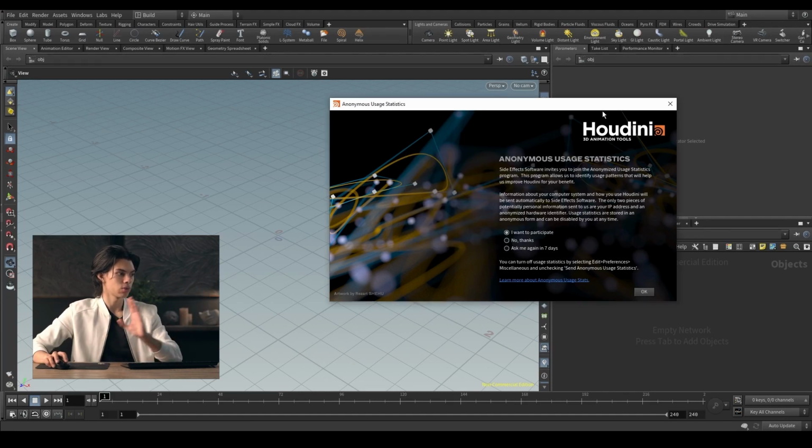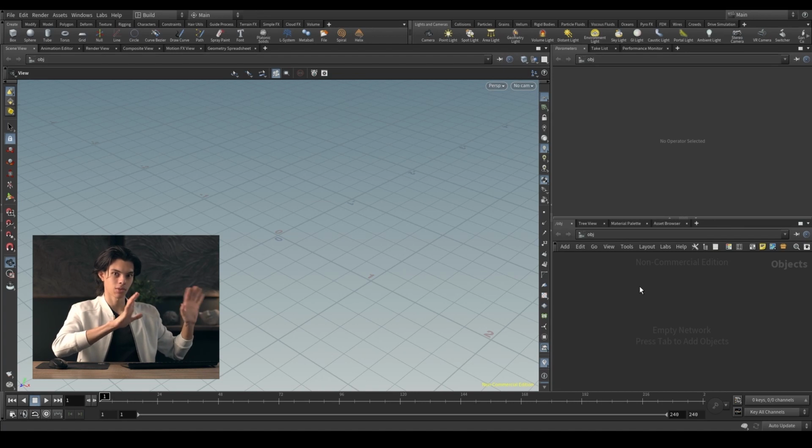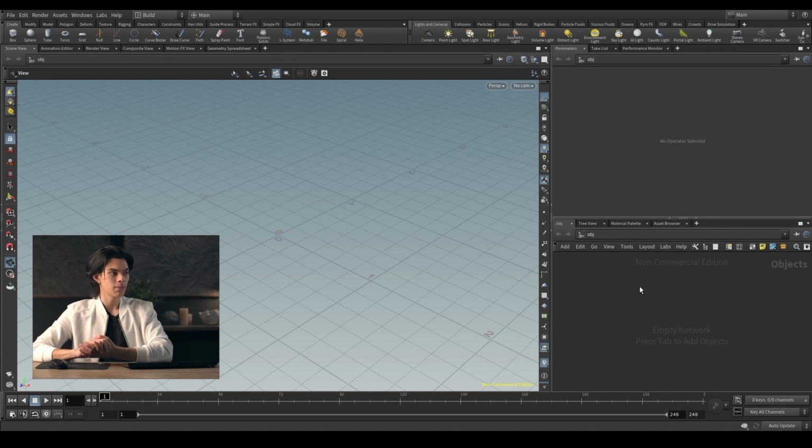You can choose to opt into the anonymous usage statistics if you'd like, but once you open Houdini, this is what you'll have, right? This is Houdini and Houdini Effects, Houdini Indie, Houdini Apprentice. They all look the same at this point. So this might be a bit intimidating, right? There's a lot of tabs, a lot of nodes, a lot of little buttons and things, and it can be very intimidating. So what we're going to do is we're going to simplify this down.